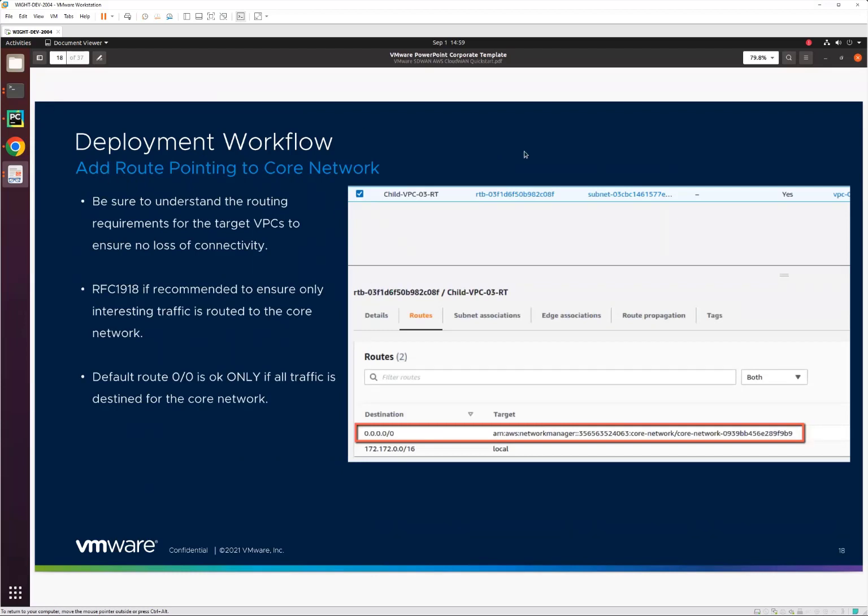One last thing to note is on those two VPCs that were already pre-configured, even though they have been automatically attached in the core network, you still need to go to each VPC and update the route table to point to the core network. So in this example, I'm showing a quad 0 pointing to the core network that was already created. You'll need to do that for both VPCs. You can use an RFC 1918 or quad 0, just depending on what your workload's doing on the back end, and just ensure that you've considered what routing requirements are needed.